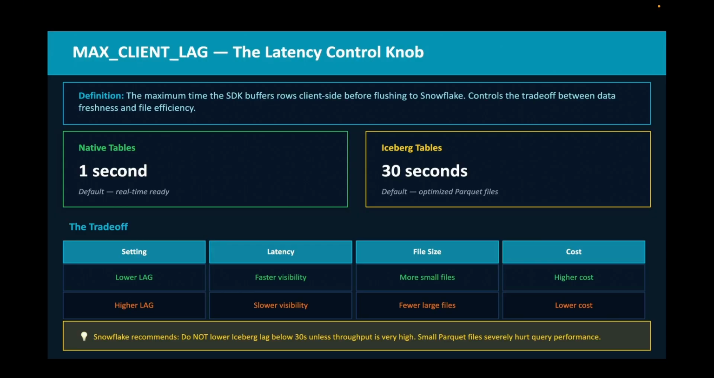The difference between native tables and Iceberg tables for max client lag is 1 second versus 30 seconds. Why is max client lag typically used? It is the maximum time the SDK buffers rows client side before flushing to Snowflake. That controls the trade-off between data freshness and file efficiency.